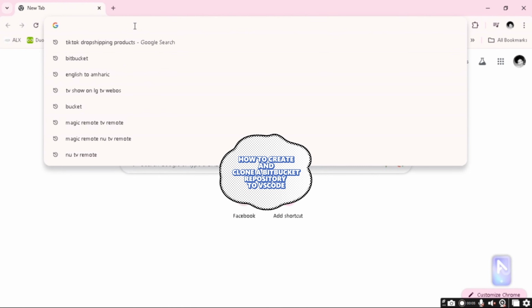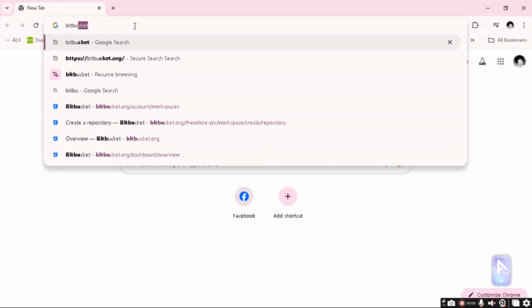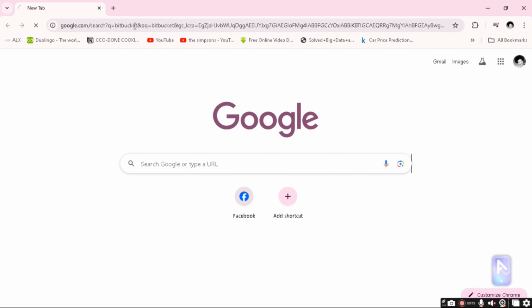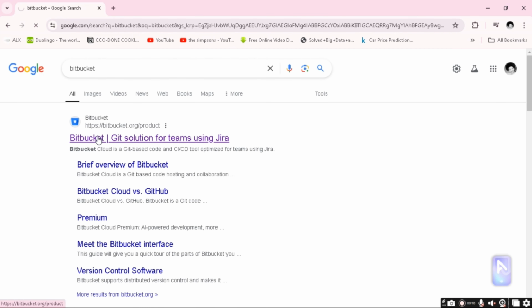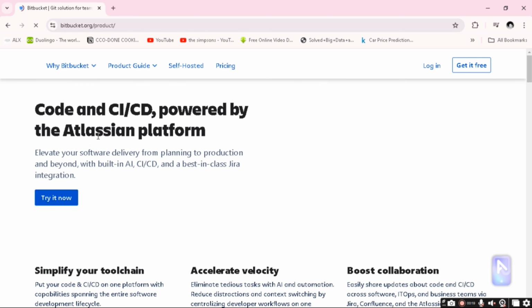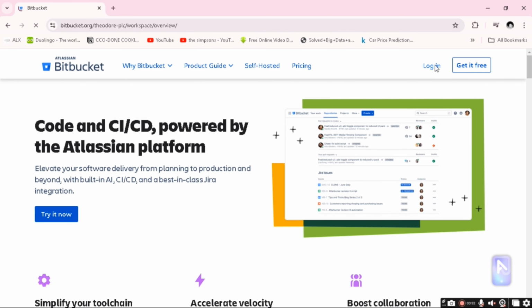In today's video, I'm going to show you how to create and clone a Bitbucket repository to VSCode. First, navigate to the website, then log in.